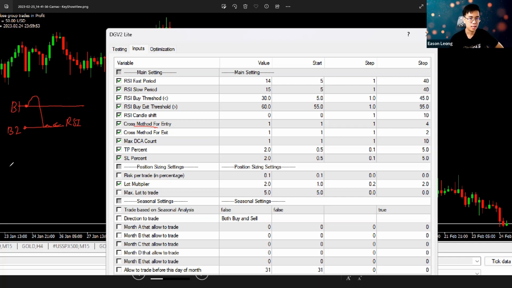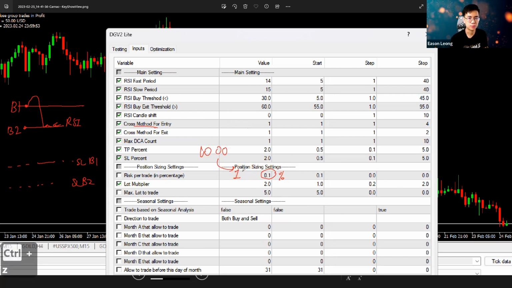Now, it has the stop loss for buy 1. Then for buy 2, it will have another stop loss as well. Every single stop loss contains a risk of 0.1% of your account. Meaning that if you have $1,000, at most $1 is going to hit you, 0.1% losses, which is $1 loss only. Which will be said to be conservative by default.